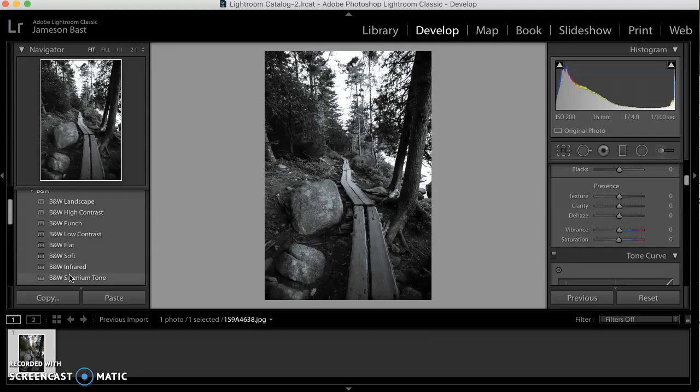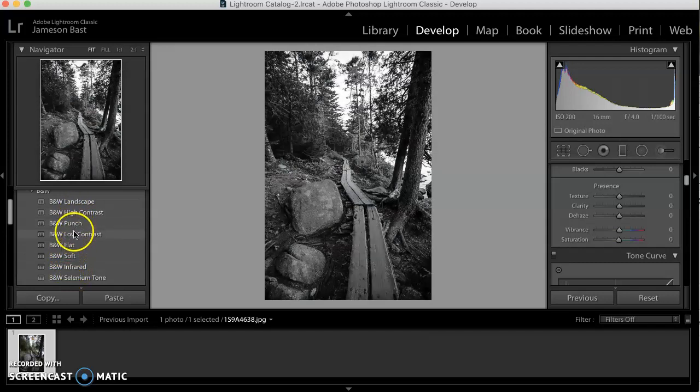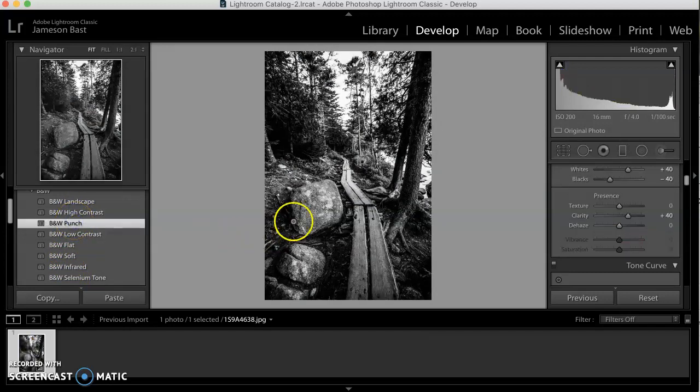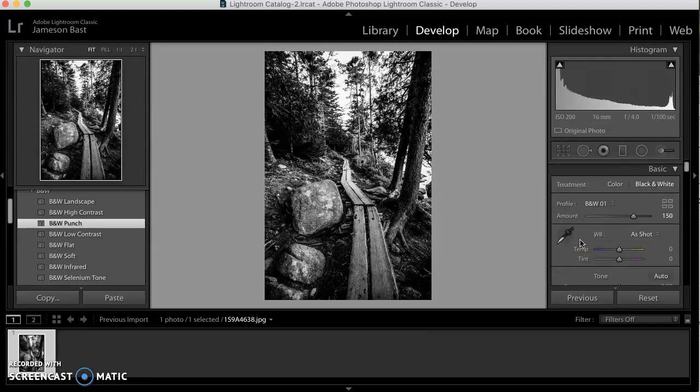Probably wouldn't use infrared. Cilium is kind of interesting. Again, choose one that you think would be interesting to use, and that's just the starting point. Usually with a preset, that's just a way to start with the picture. You wouldn't want to just leave it with the preset and just say, oh, it's good, unless you really think that it looks great.